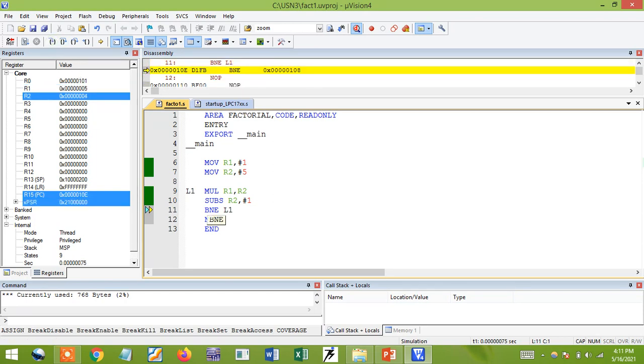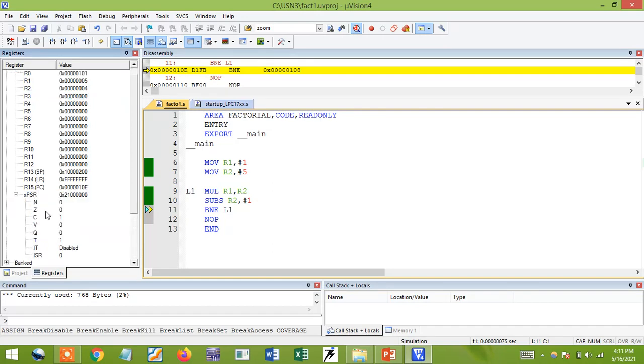Next, I'm checking the equality. You can see that my Z flag right now is 0. Then it will go to loop 1. You can see at this point it will move to here. Next step, you can see branch not equal, then go to loop 1. Again you do the multiplication. So it will do the multiplication.